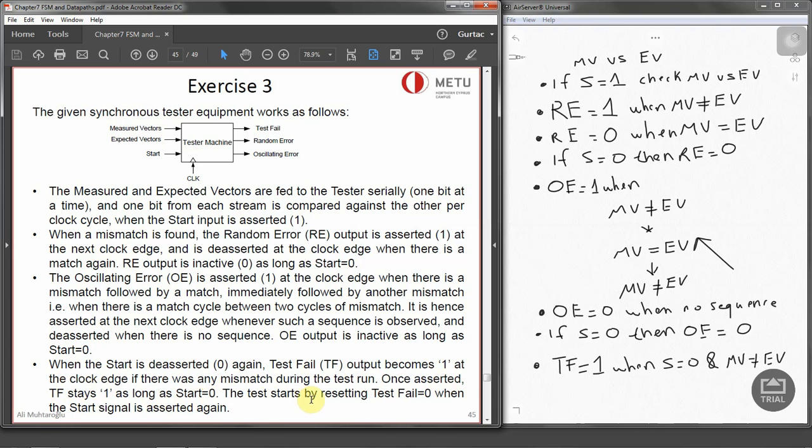The test starts by resetting test fail to 0 when start is asserted. So that means if start is 1, then test fail equals 0. So what I suggest you do is write these statements down as analyzed, so we know what happens when, and based on this we can easily derive our state diagram.